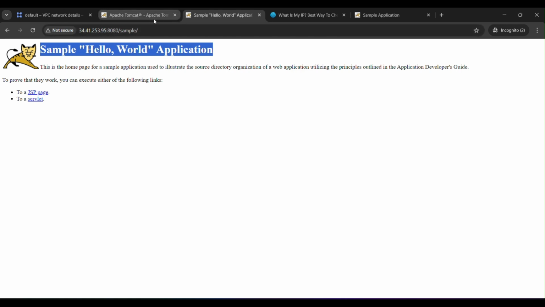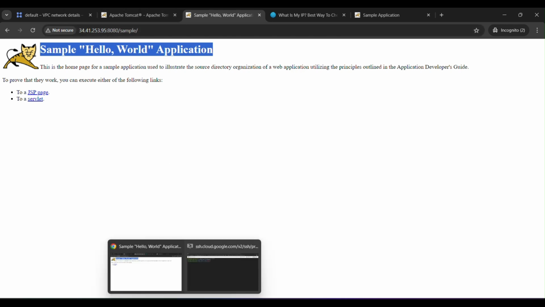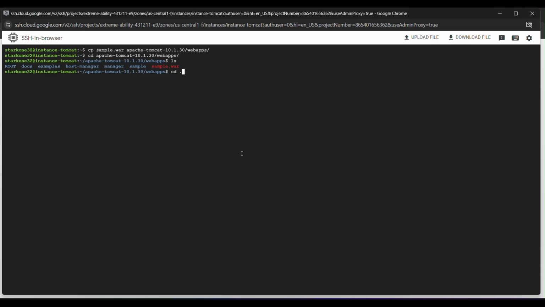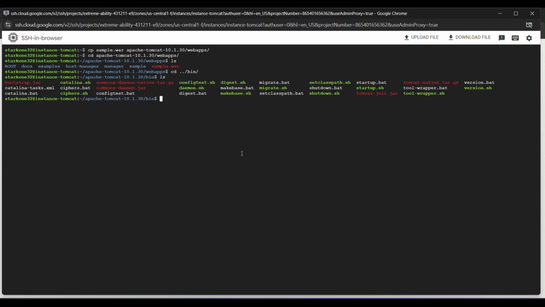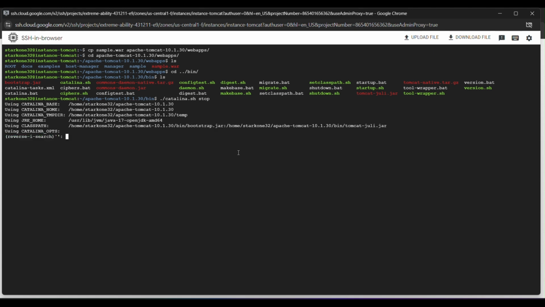So what I can do, let's just go to the machine. I need to stop the server by invoking the shutdown script. I can either use the shutdown script or I can use catalina.sh, and I need to give an argument over here, which is stop. Okay, let's verify if it is running or not. Yeah, it's not running, so it's good.